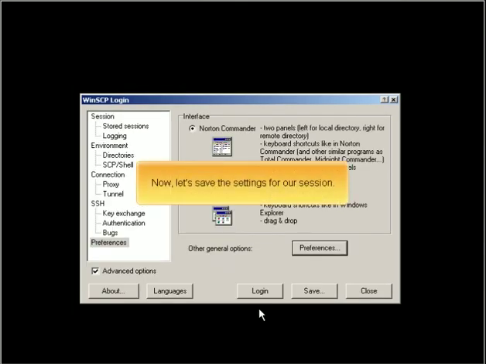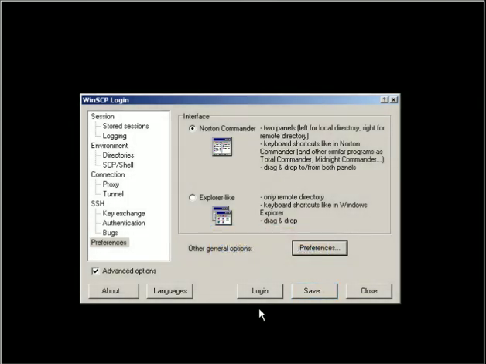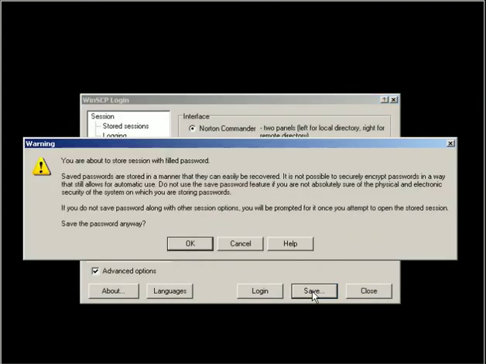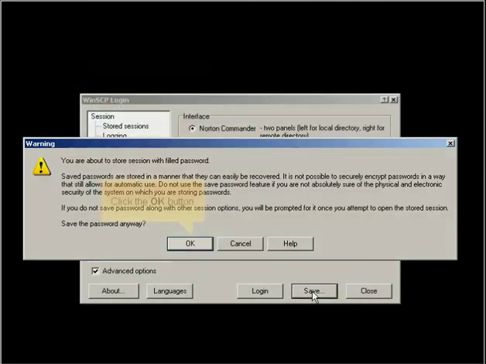Now let's save the settings for our session. Click the Save button. WinSCP gives us this warning about saving the password for the same reasons we mentioned earlier. Click the OK button.